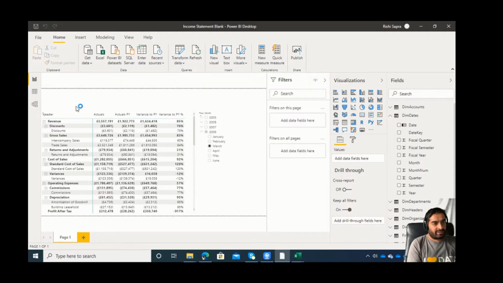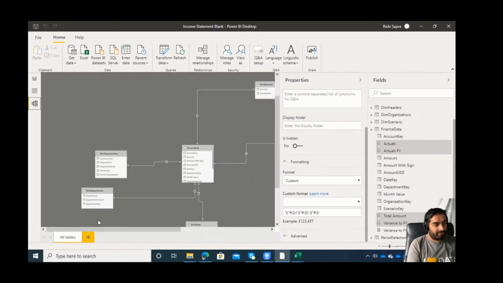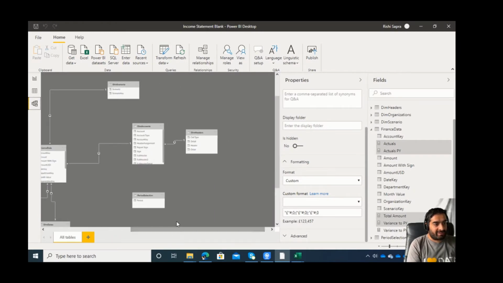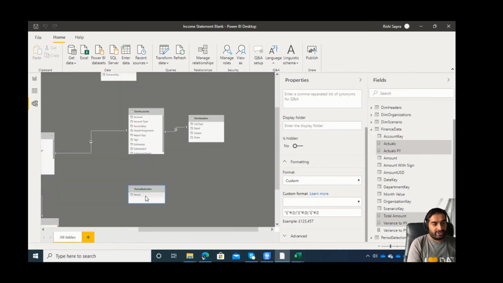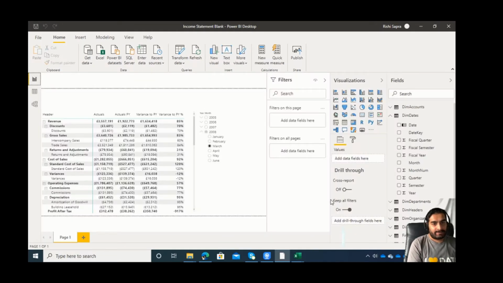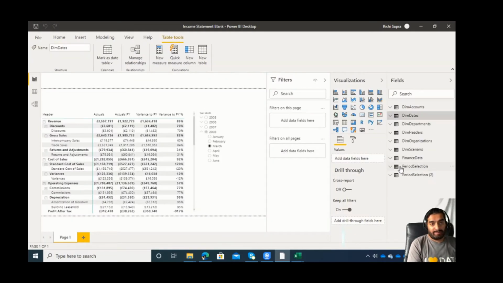And now it's loaded a period selection table in there, apologies, I already had one in there. It's just a disconnected table, so there are no relationships we can create between this and anything else. So let's just leave it disconnected, but we can still use it as part of the header.